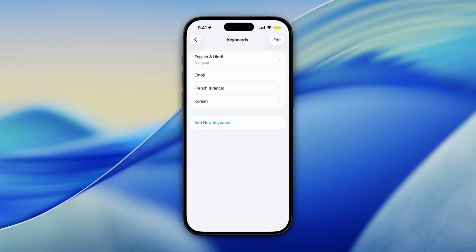To use it while typing, tap the globe icon on your keyboard to switch between languages. You can add multiple languages and switch between them easily. And that's it. You've successfully added a new language keyboard on your iPhone.